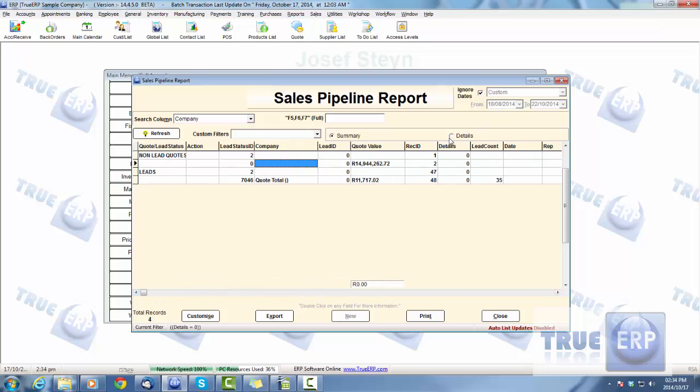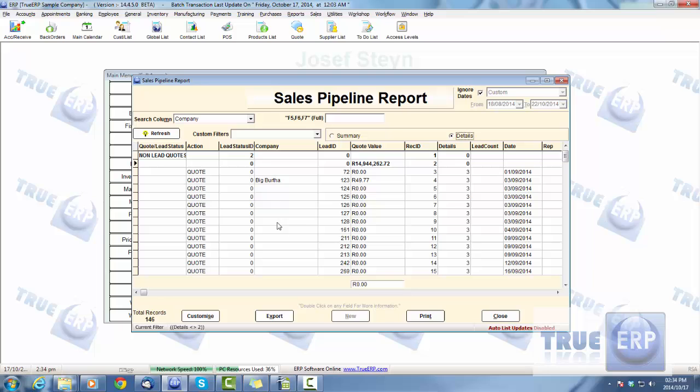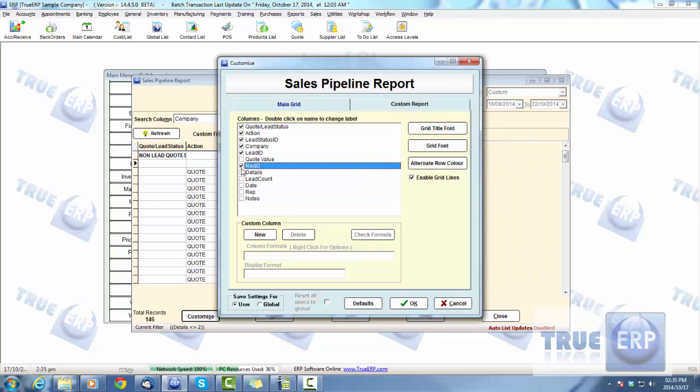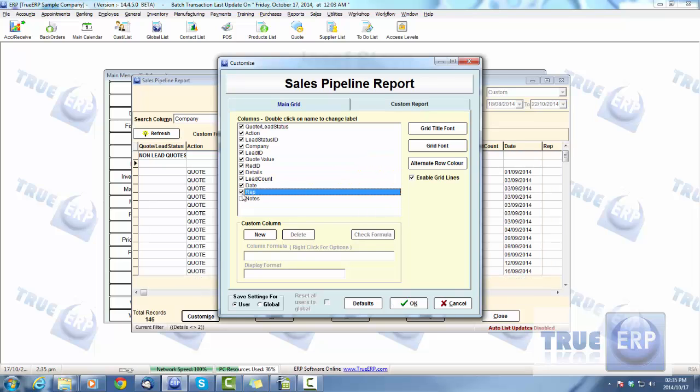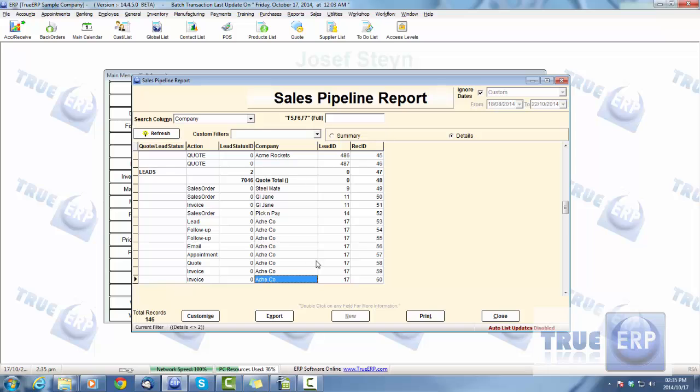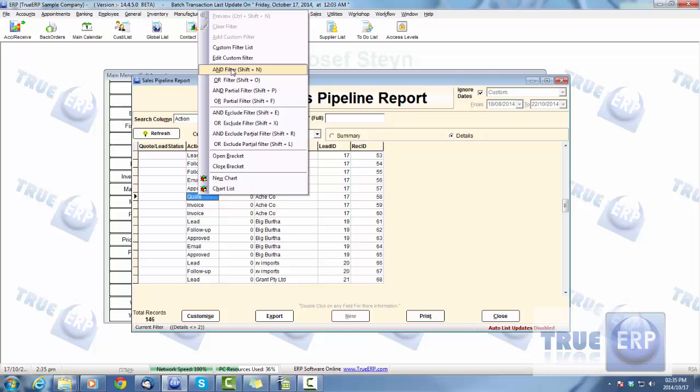We can look at these in detail, and we can customize this report if we choose. So if there are fields you don't want to see or fields you do want to see, simply add them in and hit OK. So we can see what quotes were done for who, what was the outcome, and a pipeline of reports that has to do with your sales. So really handy if you want to see what's going on, how many quotes were done.